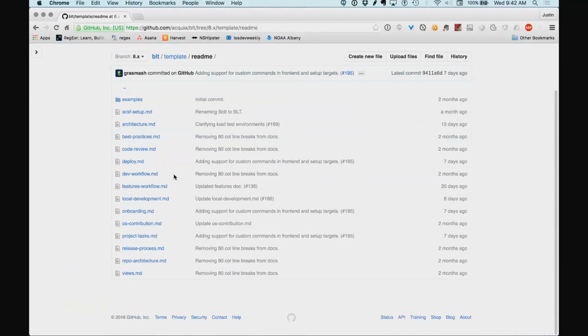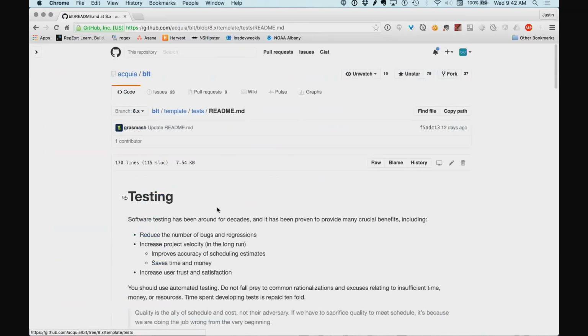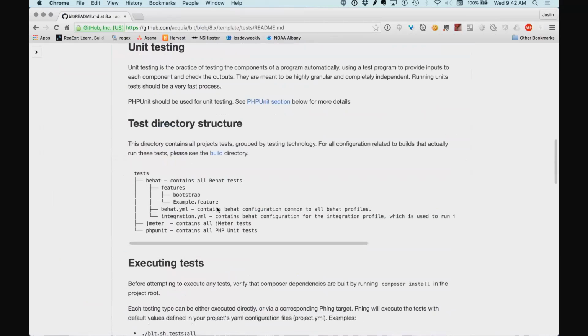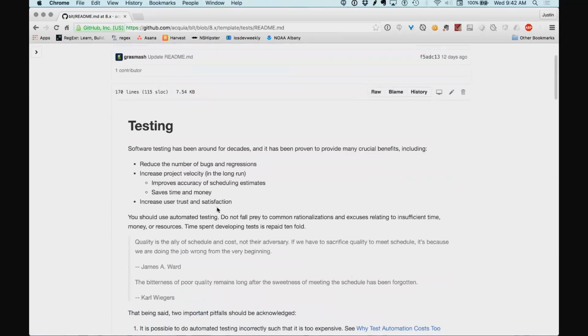And another really good one, especially when you start getting into testing, is the tests readme. This talks a lot about the types of testing, functional testing versus unit testing, executing the scripts, so on and so forth, BHAT, best practices. Really, really thorough readme. And the guys in this project are also fantastic. So if you have any questions, throw them up in the issue queue. They usually get back to you pretty quickly.